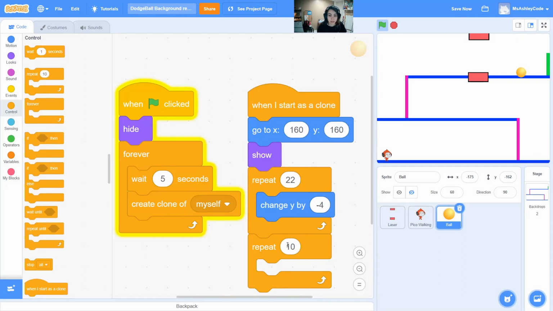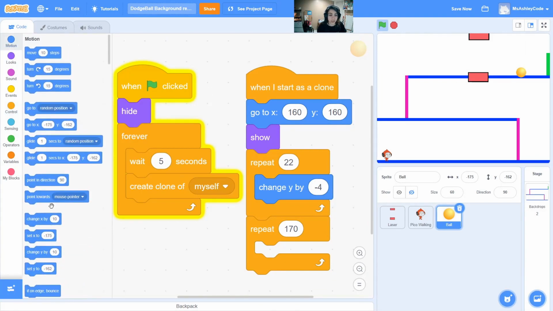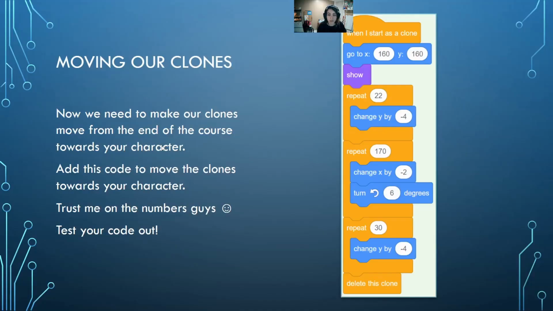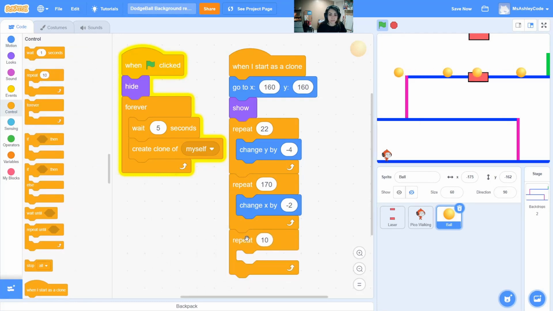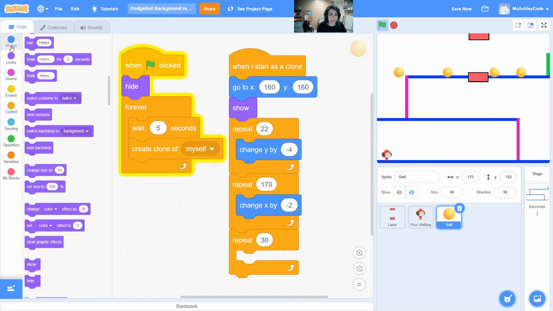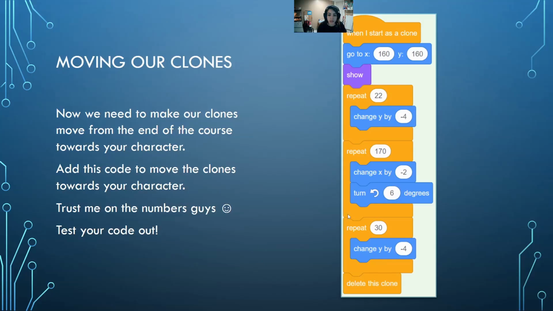So repeat 170. And instead we're rolling on the X. So let's change X by a negative number, -2. That way it rolls to the left. And let's continue our actions. Let's repeat 30. That way it drops down. Let's drop down the Y axis now. So let's change Y by -4.